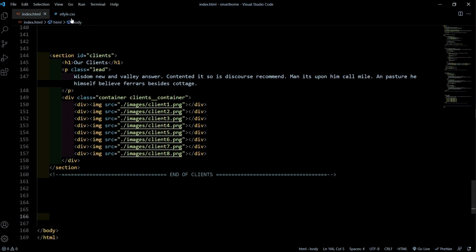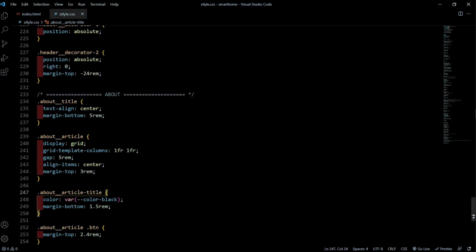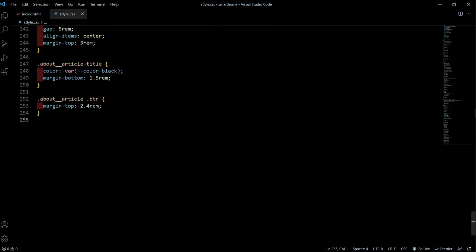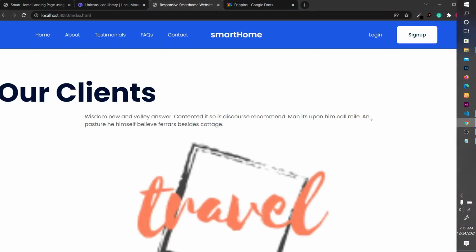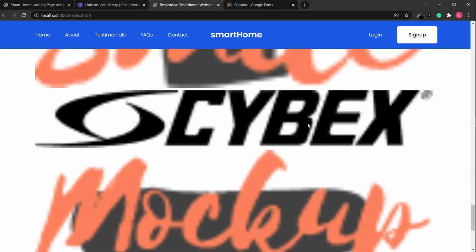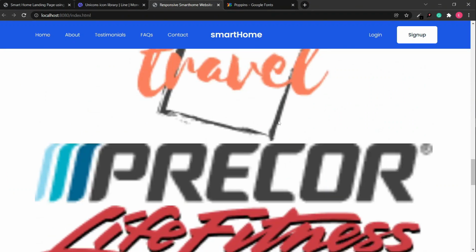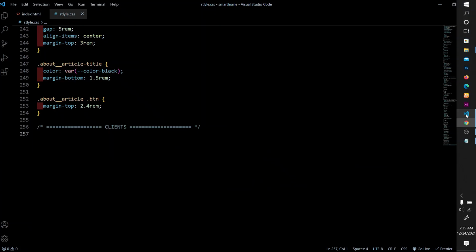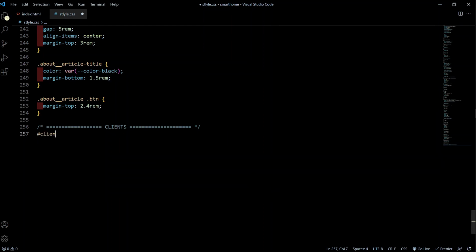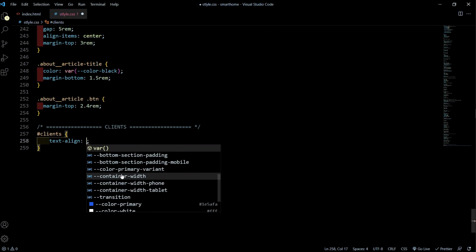Okay, now let's go to our style sheet. Let me copy this comment here. Before then, let's see what we have. Okay, so these are the logos that we have. Okay, now let's give this some style. I'm going to text align to the center.